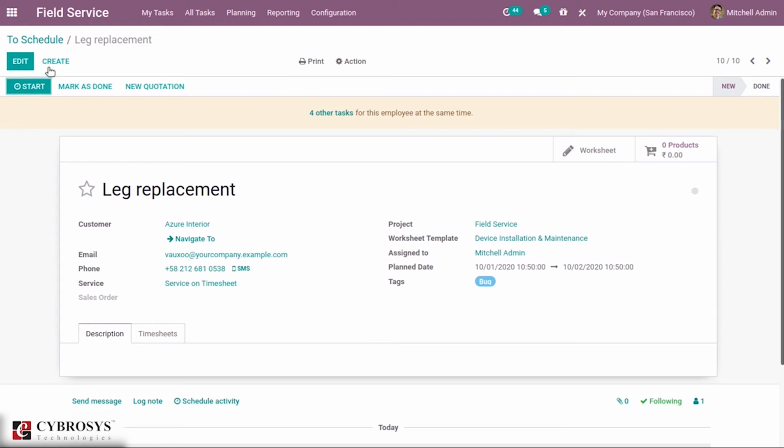Okay, now let us start processing this task. Before starting, you can see there are two states shown for this. Currently it is in the new state. Whenever the task is done, automatically it will change to done. Now let's start processing.